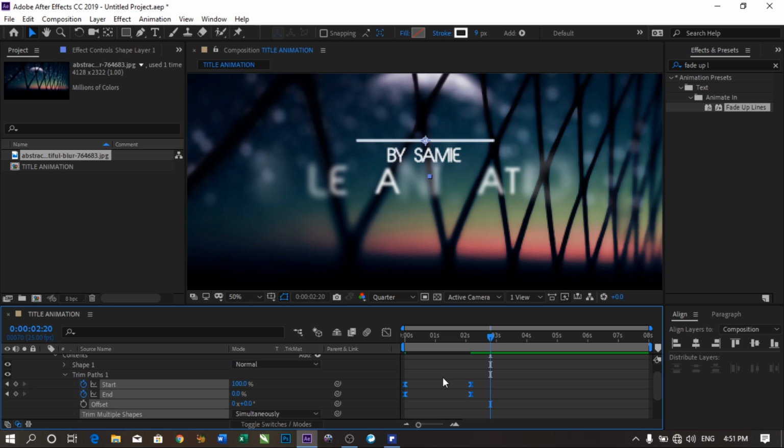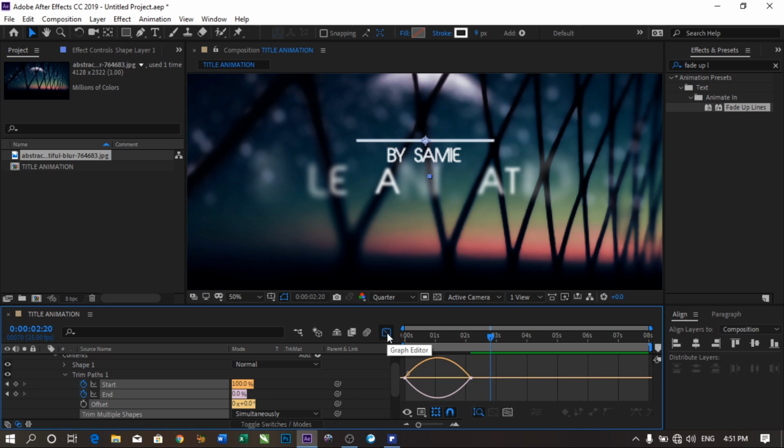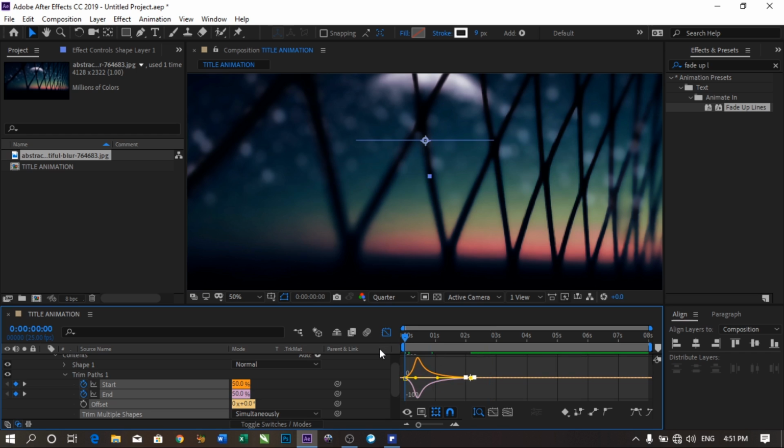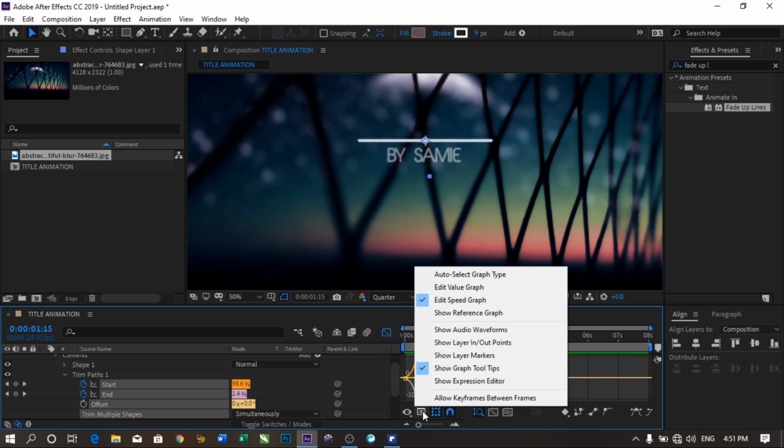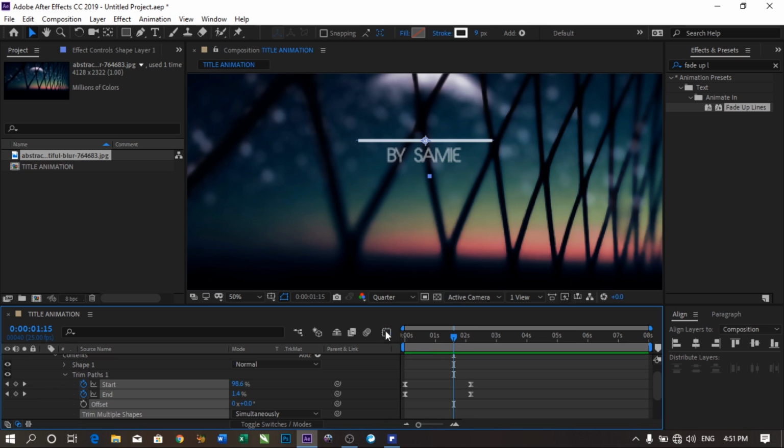Having easy eased it, you go to your graph editor, then you see things like this. Then you can bring it forward. If you do it like this, whoa, you have things like that. Now if you don't see this here, you can come here and make sure you check on Edit Speed Graph, and that's that.